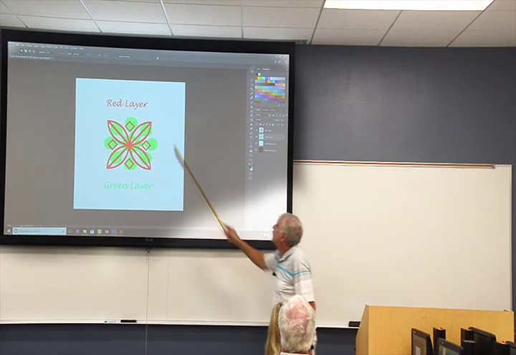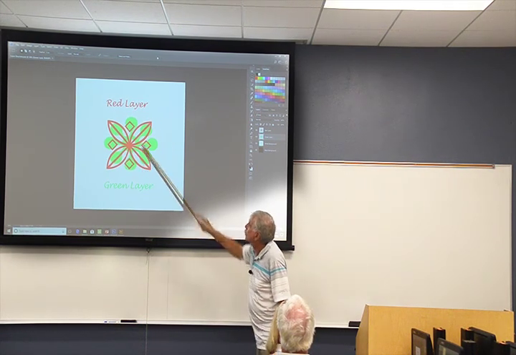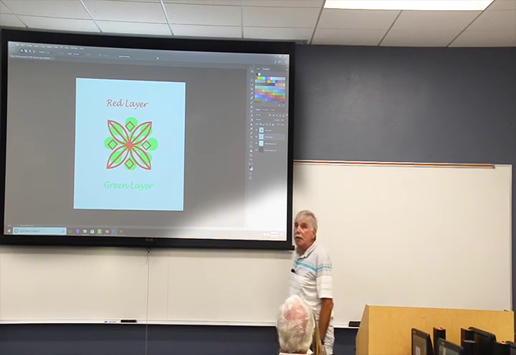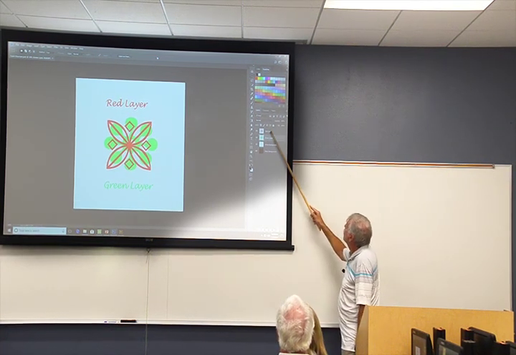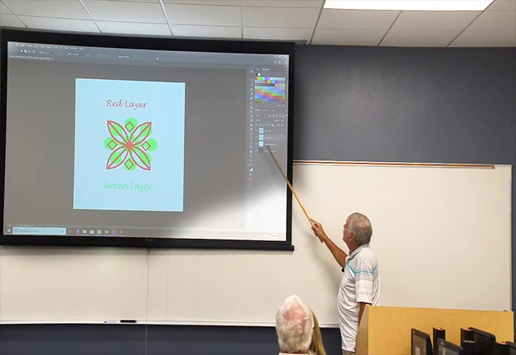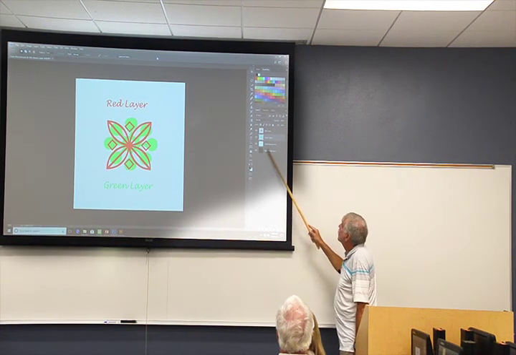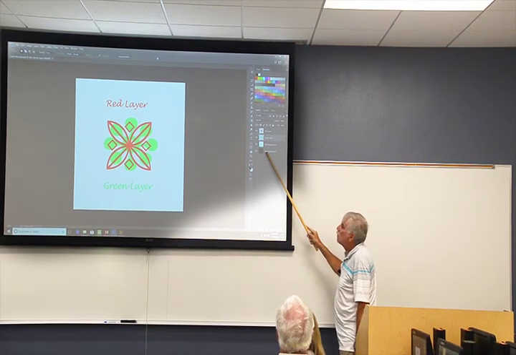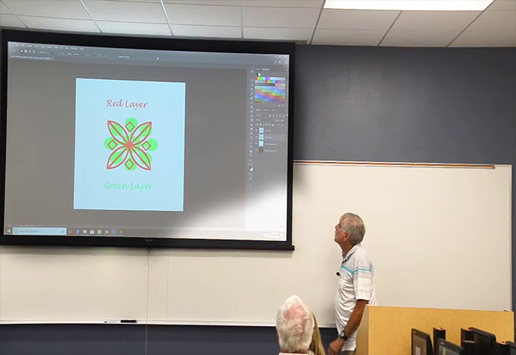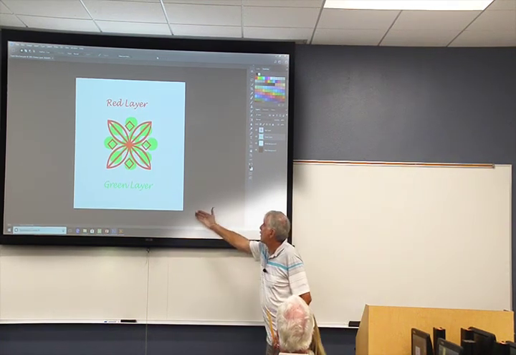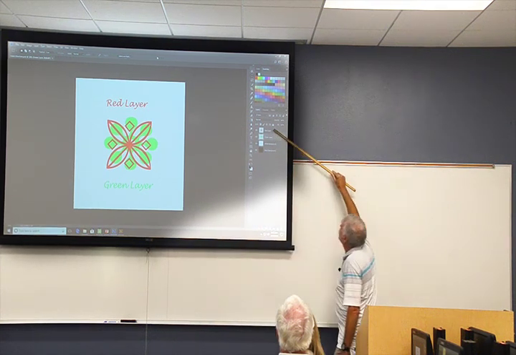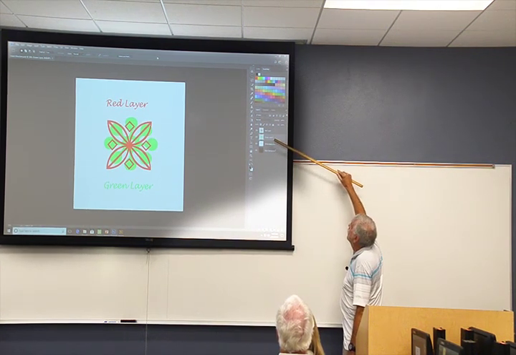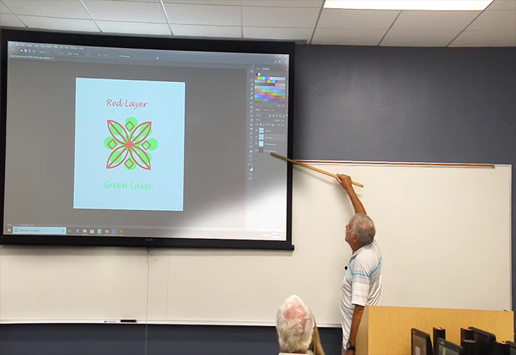One is the red layer. You could probably guess which one that is. And the green layer. So here's the red layer over here, and the green layer. There are 2 other layers back here. There's a white layer and a black layer, but they're underneath the red layer and the green layer. The red layer's on top, then the green layer, then the white layer, and then the black layer.